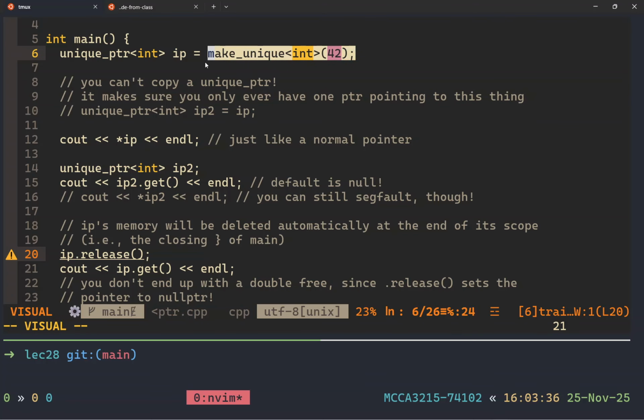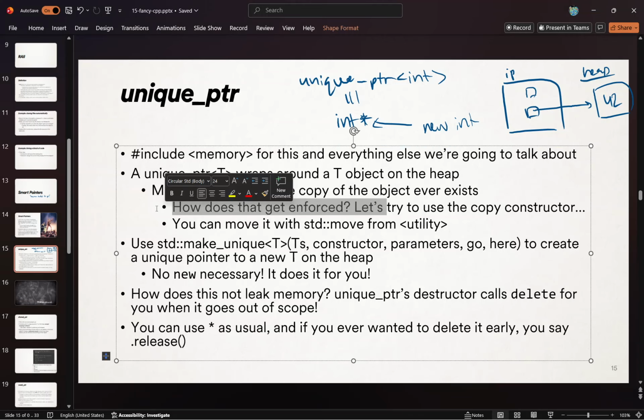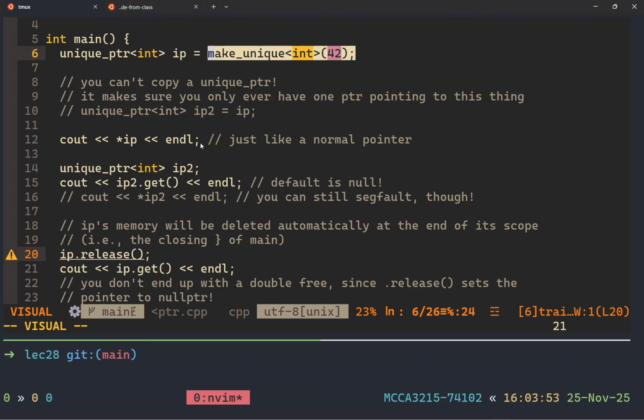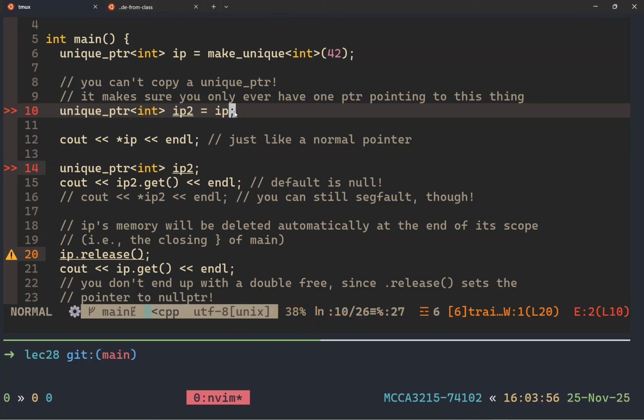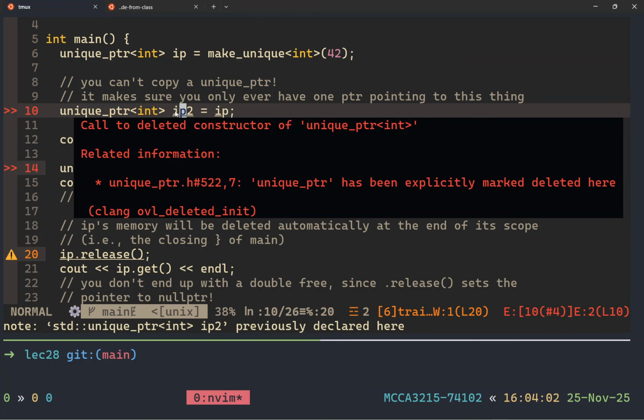And the way that we know that it's unique is that we cannot copy it anywhere. The way that C++ enforces this at the compiler level, only one person gets to hold and know about the address of that heap thing. They've just deleted the copy constructor, which is kind of funny. Because that's how you copy things, right? Secretly, it's going to call the copy constructor one way or another if it's an object. And so this line will now not compile. It's like call to deleted constructor of unique pointer. So this won't compile now.